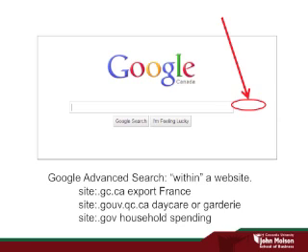So that's a quick tip on finding free information on the web, using Google to generate authoritative results as opposed to popular results.